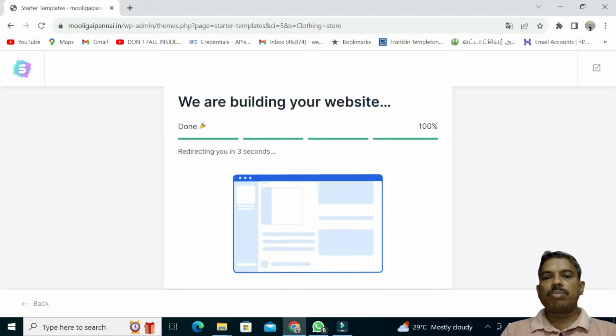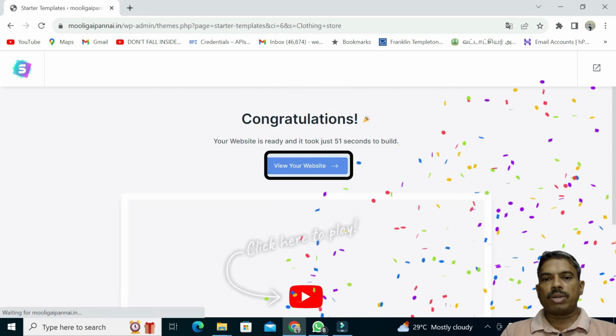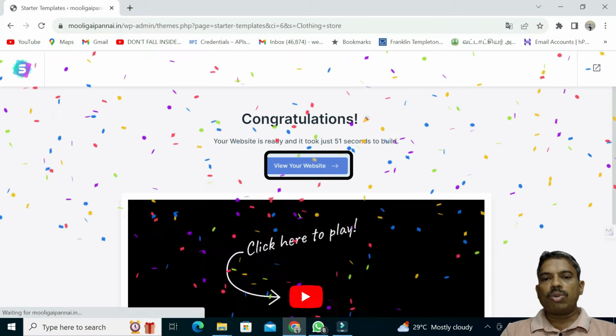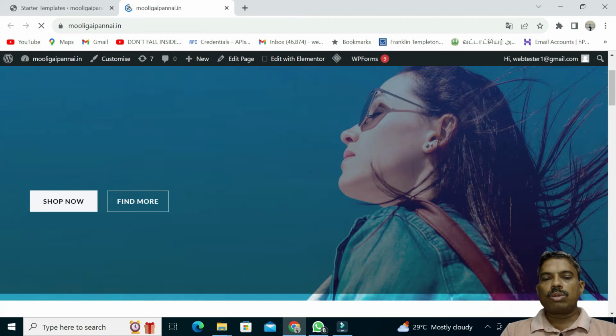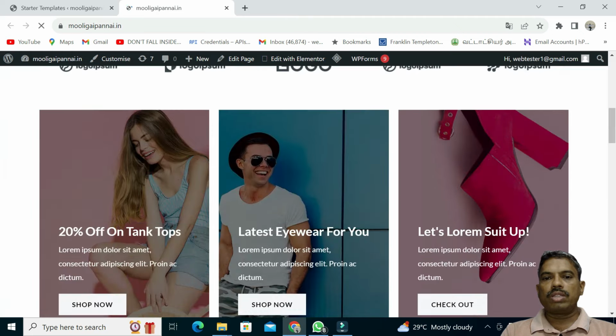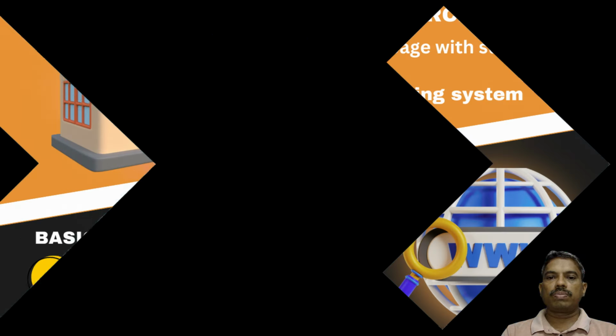You can view the website by clicking the button, or otherwise you can open the website in a separate URL also. Now you can see that your website has been configured properly with your clothing store theme. You can navigate throughout the website and verify whether the theme has been loaded properly or not.